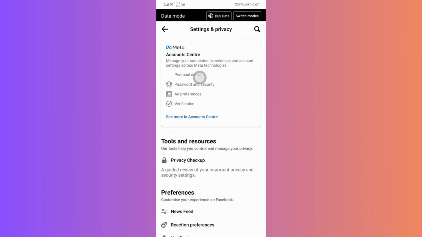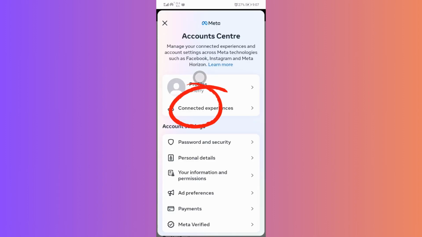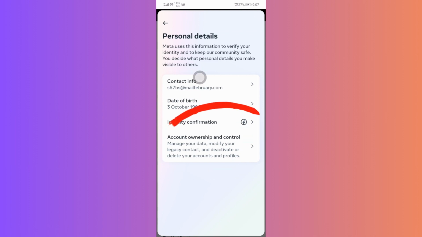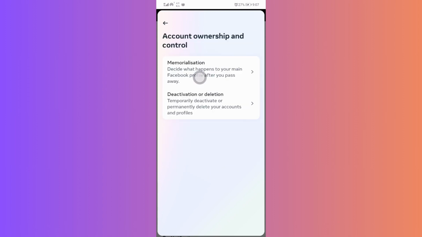Here, you'll see a section titled Account Center. Click on See More at its bottom. In this section, you'll want to click on Personal Details, followed by Account Ownership and Controls. Here's where you make the choices.